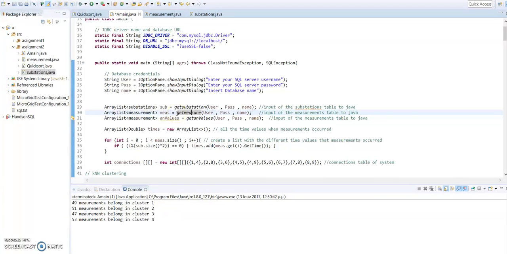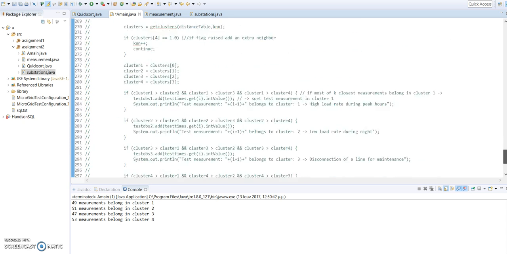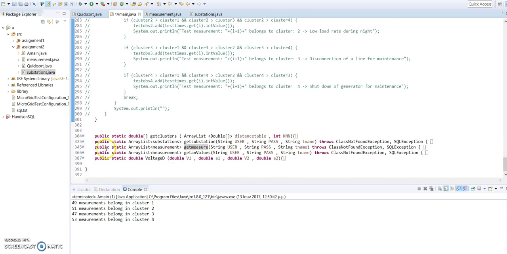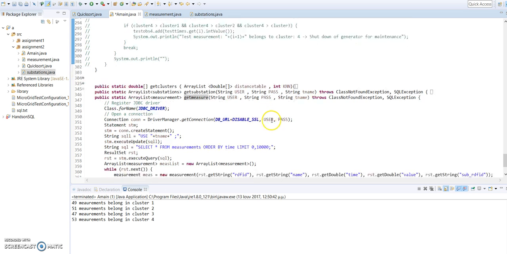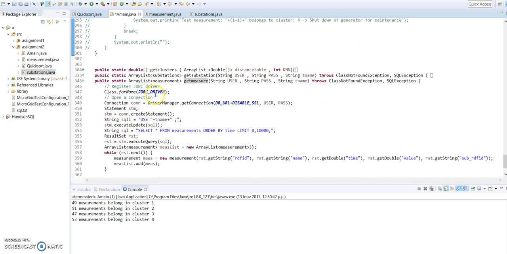I will present the getMeasure method, and then the other two methods are pretty much similar. So the getMeasure method initiates the connection with the database, and then after we use the database, we select everything from the table measurements of the database. We assume that the table names in the database are still measurements, substation, and analog values. We can change that. It's easy if you want us to.